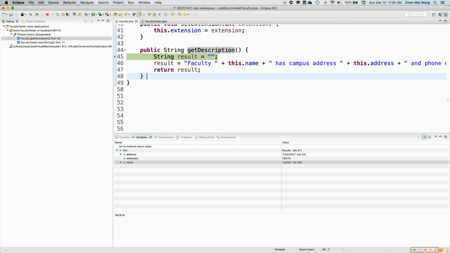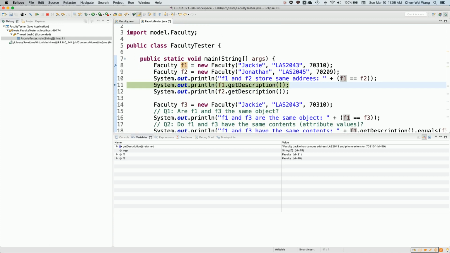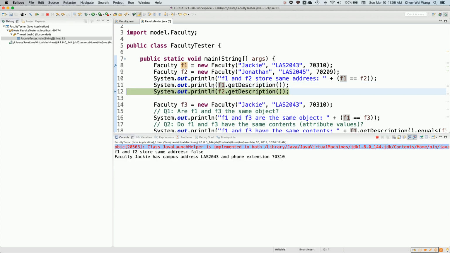Okay, so now let's say I want to walk out of this method over here. I can simply say step return. Now I'm finishing executing line number 11. If I say step over again, it's right before I try to execute the same block of code, get description, but now with a different context object, which is f2.